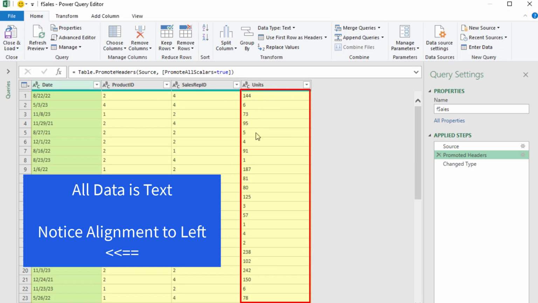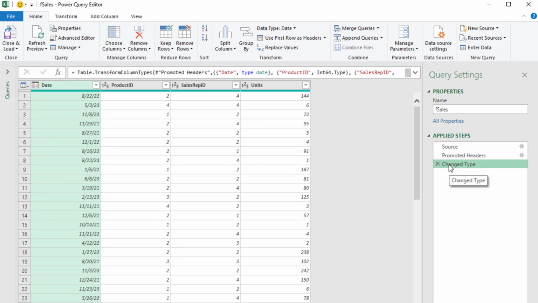If we tried to make a calculation in a pivot table on a text number, it wouldn't work. If we select the change type step, we can see it got the data types correct. The dates and all the numbers are aligned to the right. Now from our Excel skills, we can tell that these are all numbers because numbers are aligned to the right. But very importantly, at the top of each field, there's a symbol that tells you what the data type is. And if it didn't get it right, although it usually gets it right, you can easily change it.